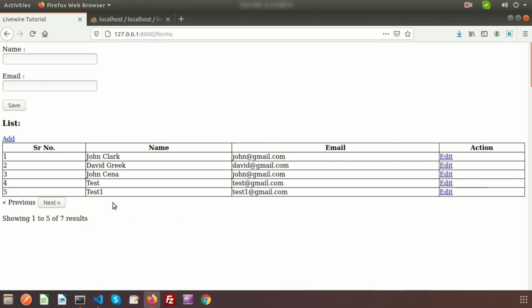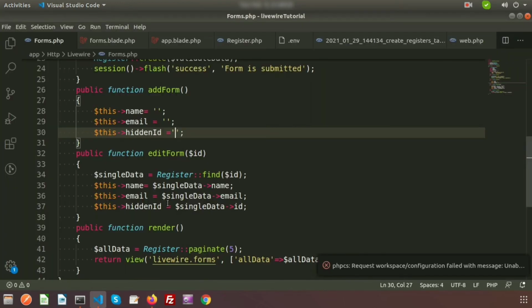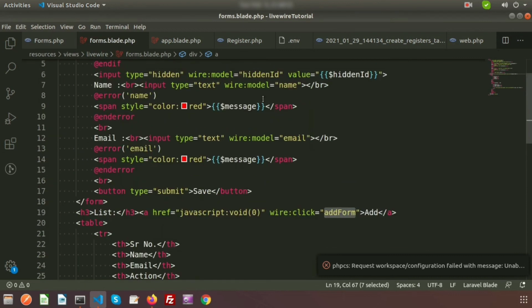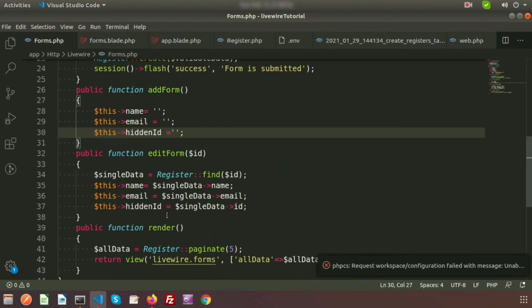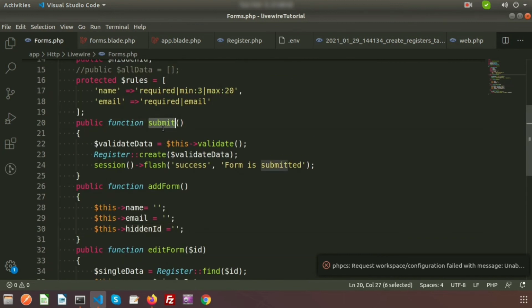Now I want to submit. When we click on this add, we'll call the save function. Basically when we click on the save button, it will call the submit form. Submit is a method from the component, so here is the submit method. We need to modify the submit method.